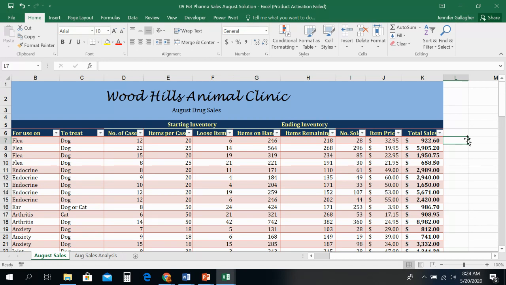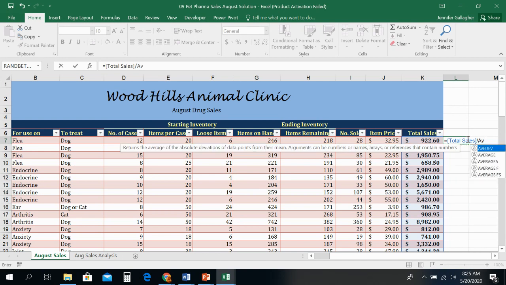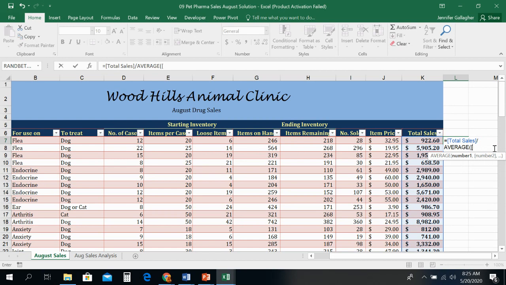Okay, so now I'm going to type in equals, and I'm going to type in a left square bracket, and I'm going to type in TOTAL, press my space bar, SALES, right square bracket, and divide by the average. I'm going to double click on average, so I'm going to type it all out. And then I get the left parenthesis, left square bracket, TOTAL, space, SALES, right square bracket, right parenthesis.